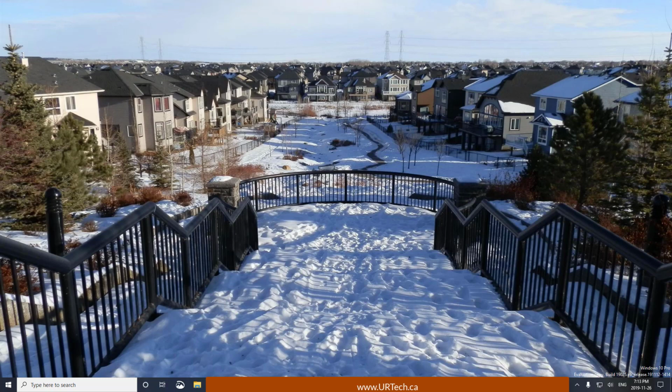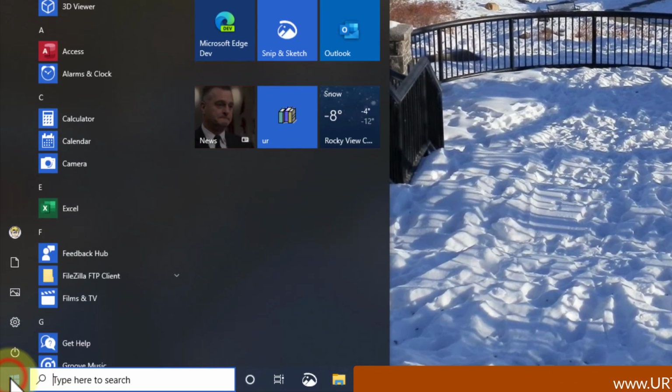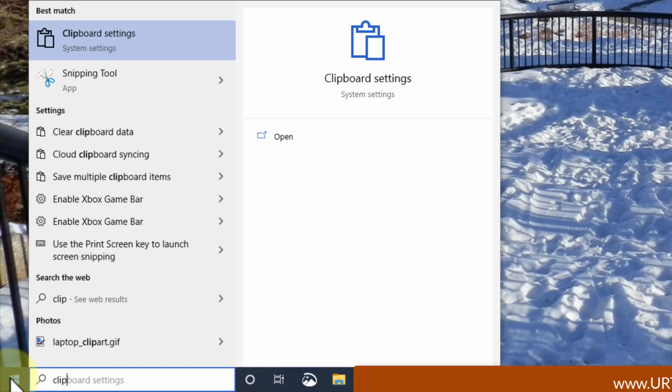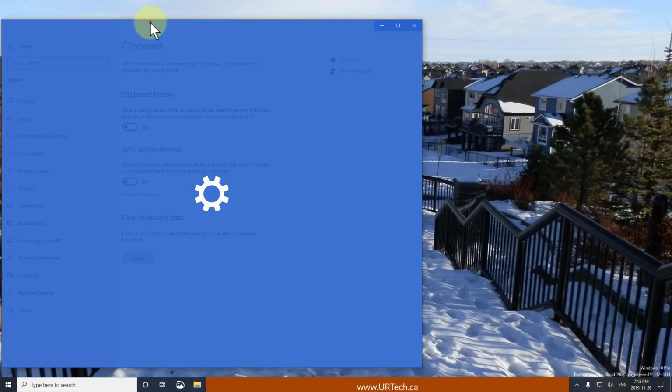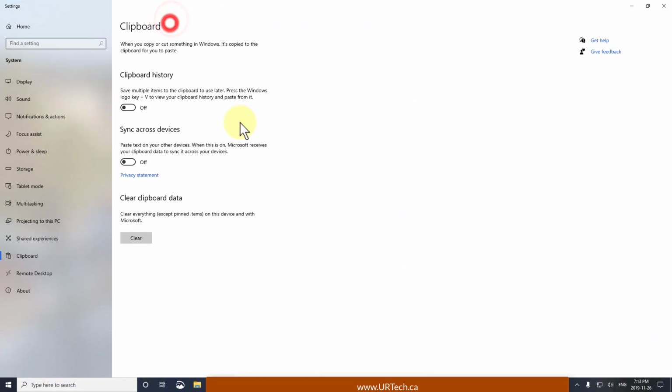The very first one is Clipboard History. So what that is: when you copy something into your clipboard and then you try to paste, you would know that if you copy a second thing, it will only remember the second thing. Well, that's no longer the case. You can easily click Start and go into Clipboard Settings. And in Clipboard Settings, there is now something called Clipboard History. So if you turn that on, let's just show what that does.